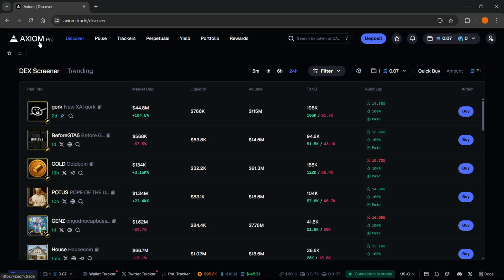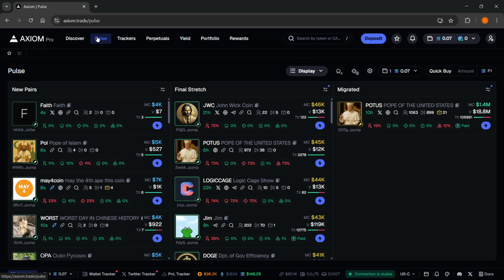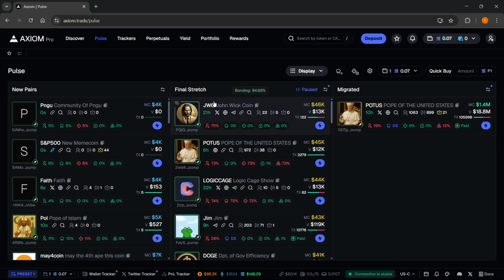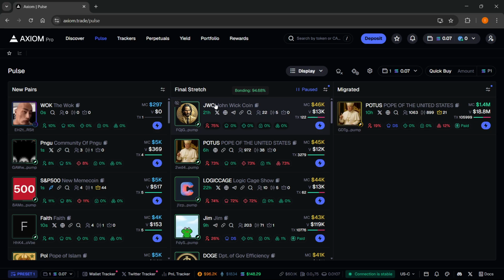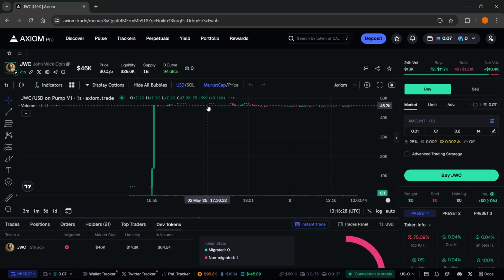Now, to actually set a stop loss and take profit, it's not that hard. You want to go to pools over here, and then you first want to find a coin you would like to trade. So over here, I'm just going to click on a random coin. Of course, do your research before you actually buy into a coin. So I'm just going to go for this one, a random one.